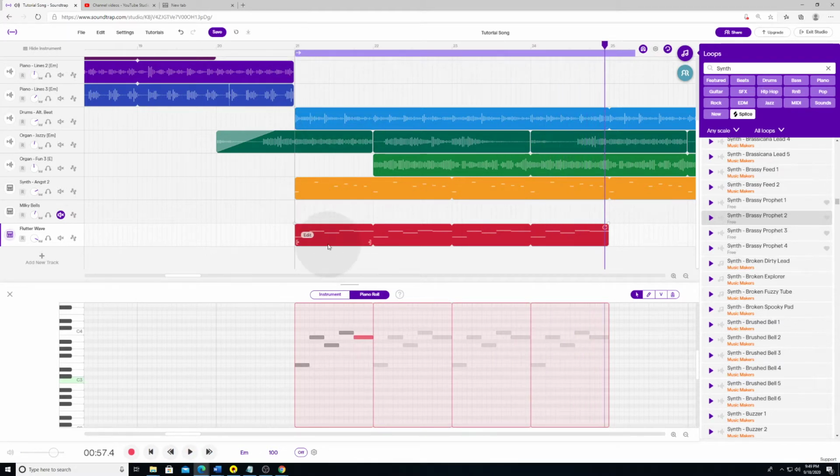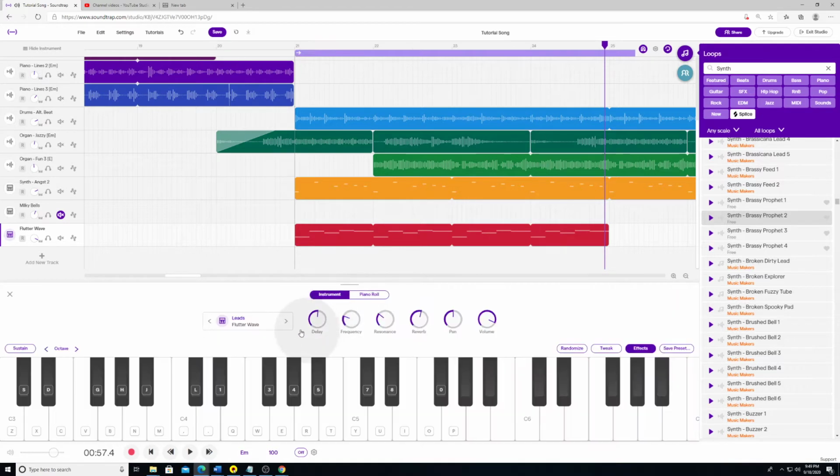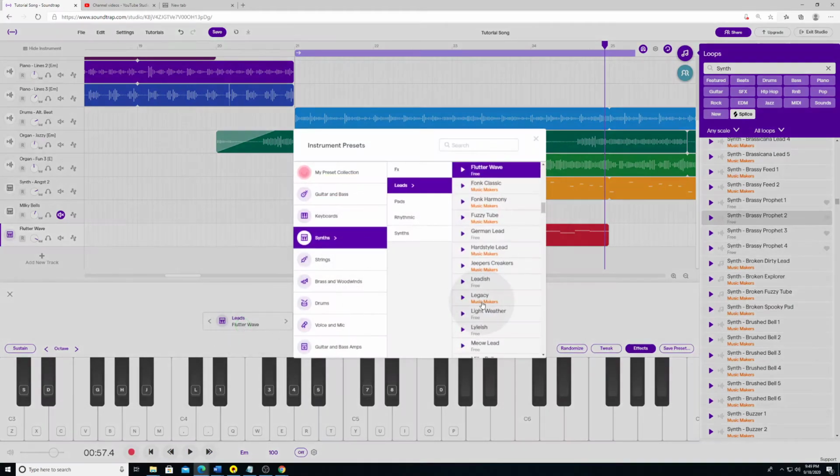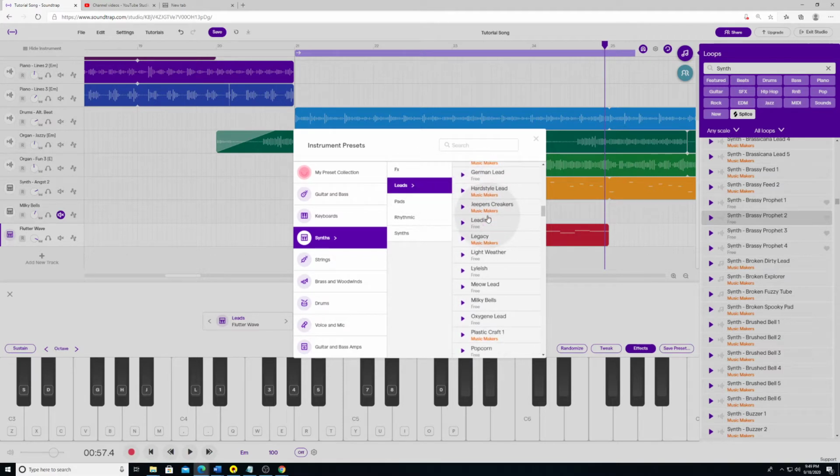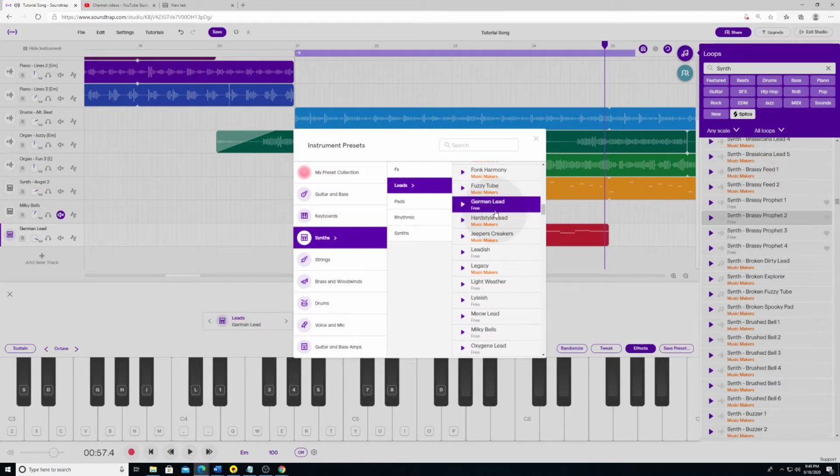Okay, that's not bad. It seems like because of the way this Flutterwave instrument works, it wants to kind of lag behind the beat a little bit. I'm not really into that, so we're going to try a different instrument altogether. Let's try the German lead. Okay.